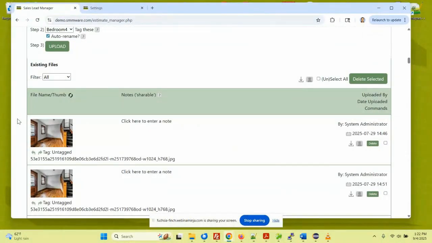For Jane, the ordering of the list is by the tags with untagged at the top, and then after that it's alphabetical. You can filter the listing based on the tags. So you can say, show me only the bedroom 3 photos or the attic photos and so on.